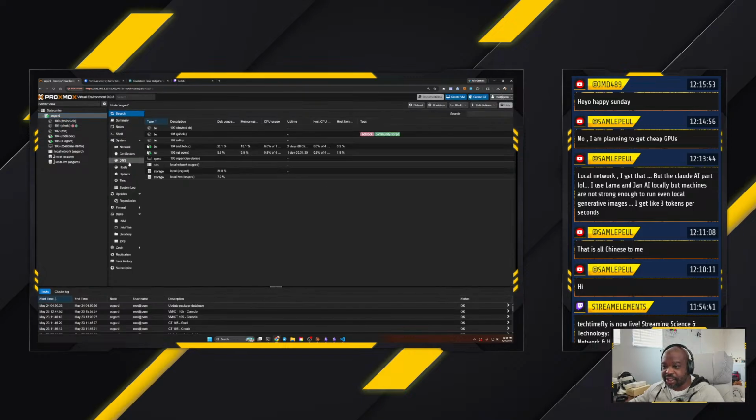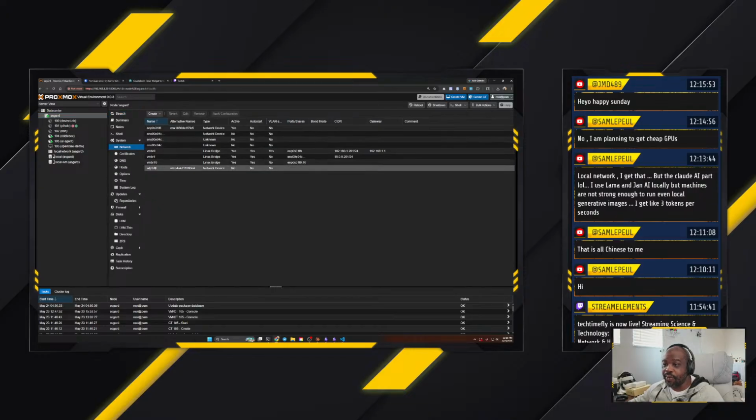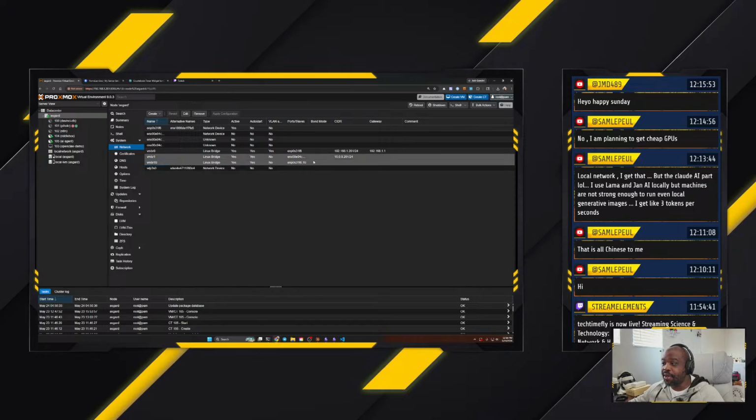For VLANs, it's been a while since I've done this. Let me come over to network. Yeah, this is where you have to create a new Linux bridge. So that's how I have this VLAN over here, VLAN 10. And I have to update my managed switch as well, because it starts off there.